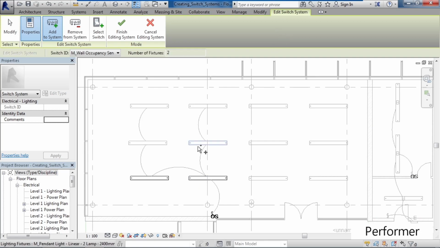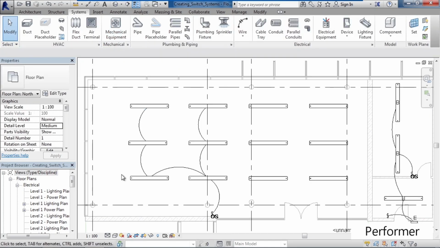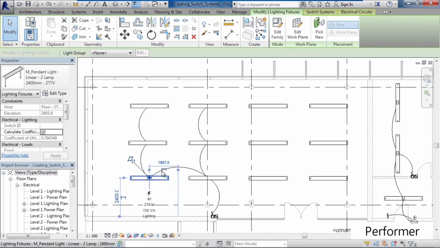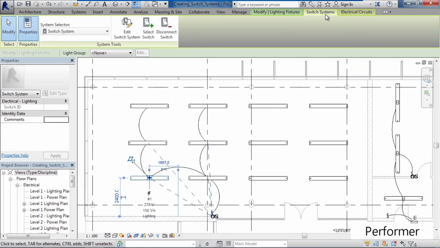And I'll just simply select the 4 lights that I want to be controlled by this switch. When done, choose Finish Editing System. This will actually define the system now for that switch. To see this information, simply click on one of your lights. With the light selected, on the tabs at the very top right, choose Switch System. This will then display the system switch and also display the other lights that are also connected to this switch. To deselect, just select anywhere in the background.